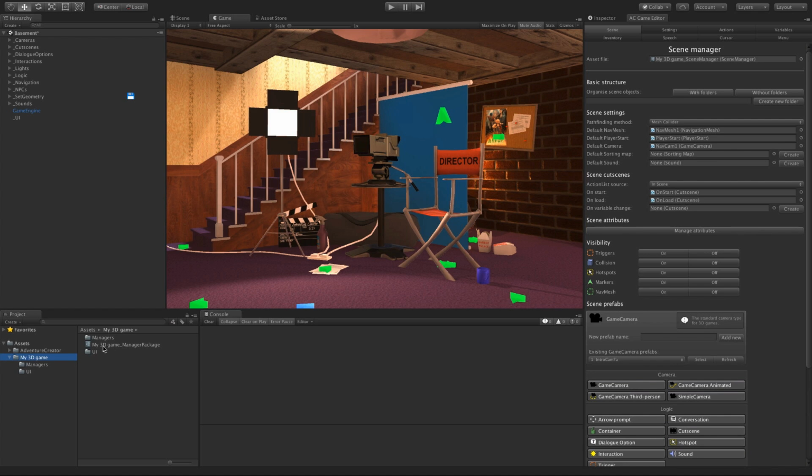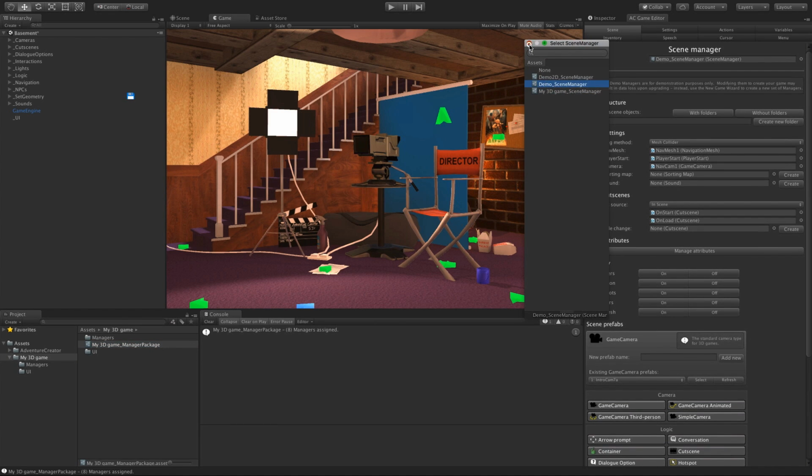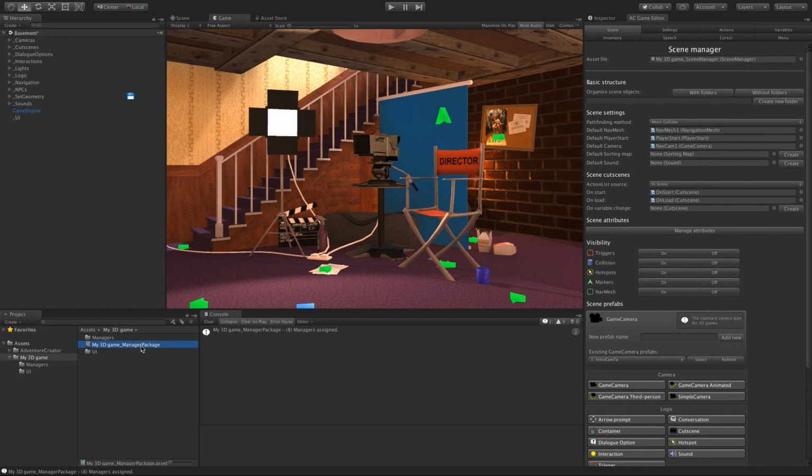We've also got a manager package file, and if we double click on that, then all of these become assigned automatically. So for example, if I change the scene manager to the demo one, and then I double click on it, it automatically goes back to My 3D Game. And that's useful when, for example, updating Adventure Creator, because if you update the full package, it will revert to the demo asset files. So you can just double click on this after updating to quickly revert back to your own game's managers.